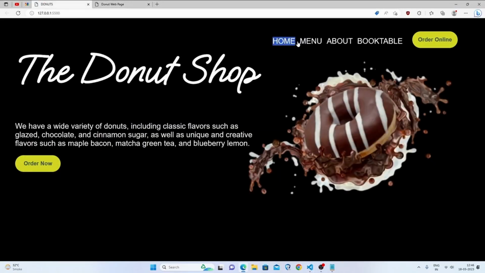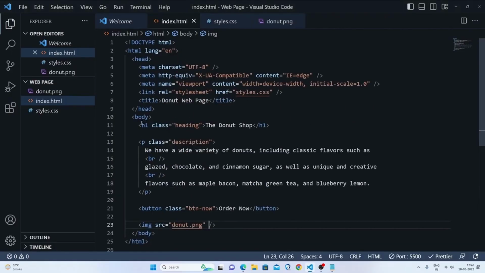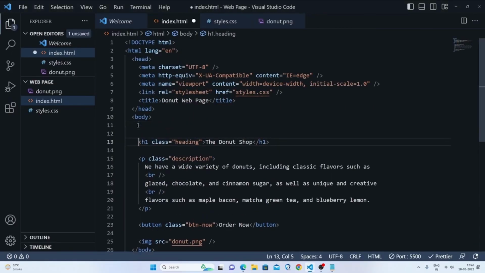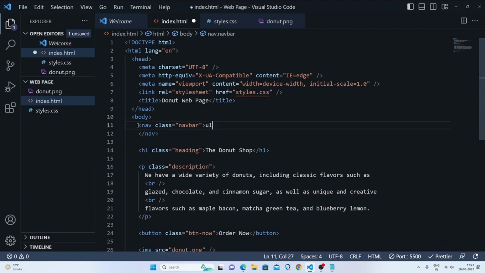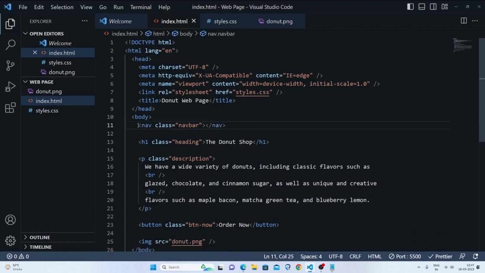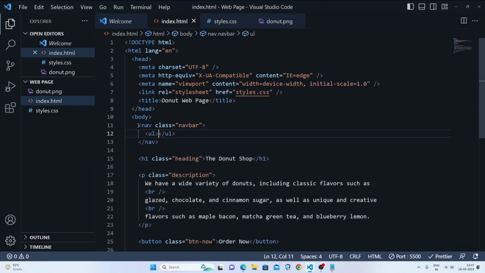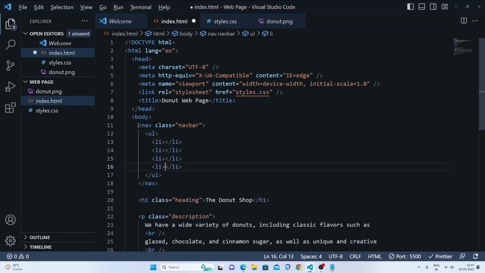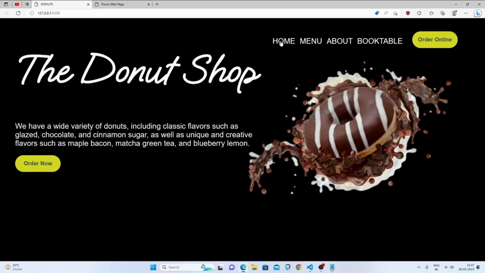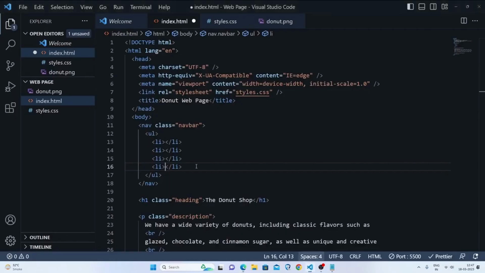Now what we have more is this nav bar. So what we are gonna do is, on the top side we'll just add a nav tag, and inside this we'll give a class of nav bar. Okay, and after that we'll make an unordered list, and inside this we'll give list items, alt shift down. We have four options: home, menu, about and book table.